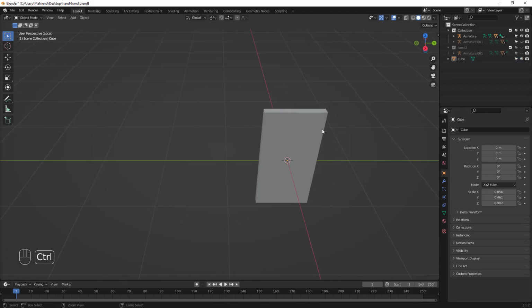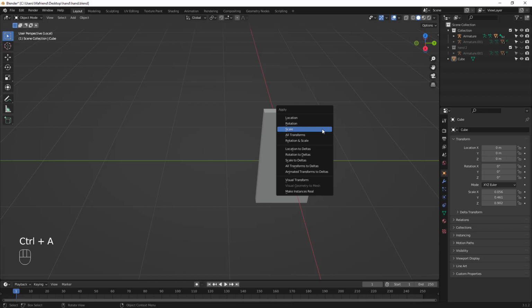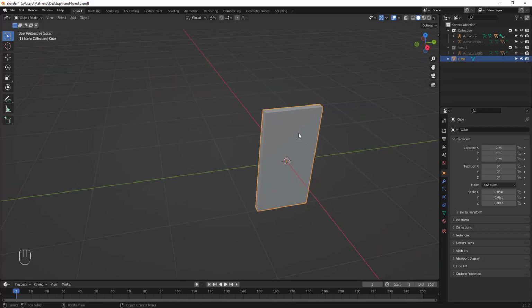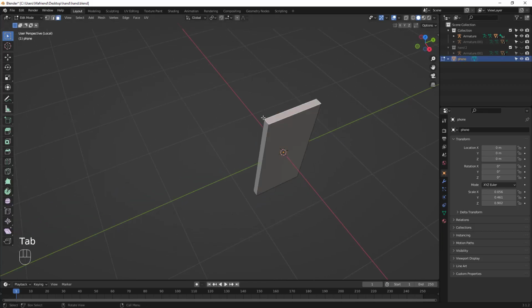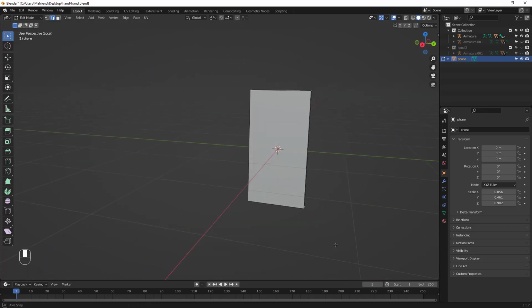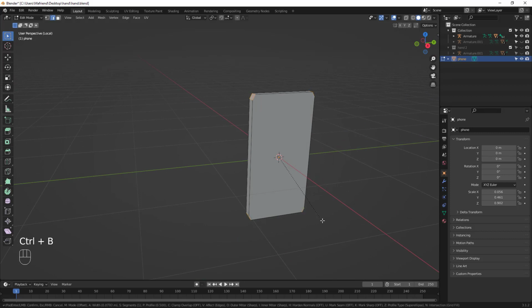Alright, let's do Control A and let's apply our scale to it. Let's make sure our cube is selected. Let's rename it to phone and let's jump into edit mode. Our edge select mode selected. Let's hit this edge, shift select all the four corners, and let's add some bevel. So we do Control B for bevel, scroll the mouse wheel to add more bevel, up and down.